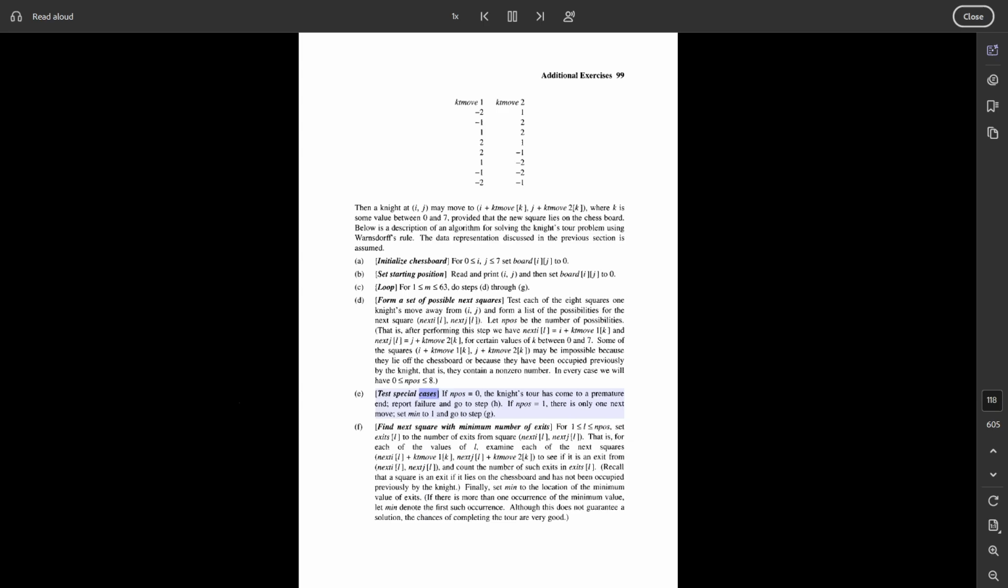Test special cases. If npos equals 0, the knight's tour has come to a premature end. Report failure and go to step H. If npos equals 1, there is only one next move. Set min to 1 and go to step G.